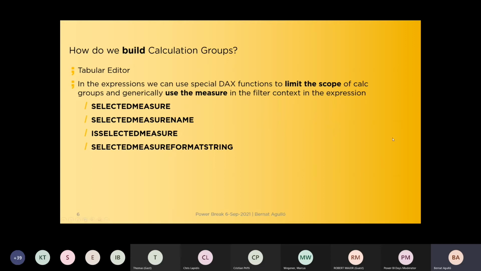And then for the format string, you can do something similar to SELECTEDMEASURE, because measures have a format string of their own. Sometimes you want to play around with it, and sometimes you don't. For the cases in which you just don't want to mess anything up, you have to return SELECTEDMEASUREFORMATSTRING. Okay? This is so you know that this exists.